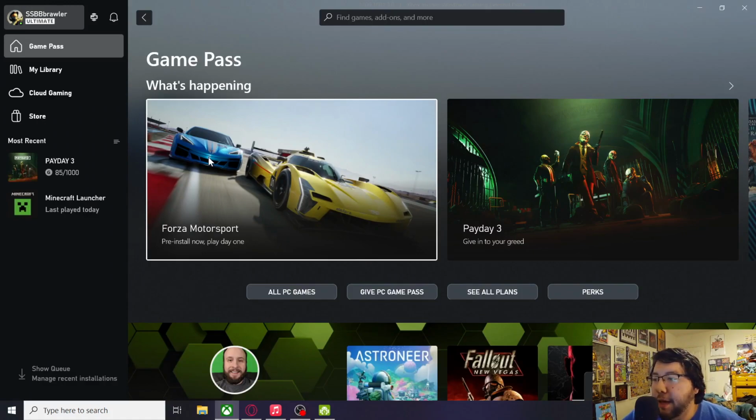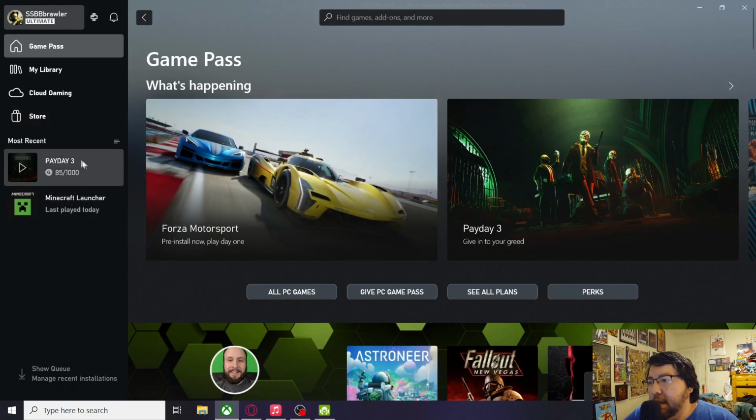Today I'm going to show you how you can mod the Gamepass / Windows Store version on PC of Payday 3. For whatever reason, the Windows Store version doesn't have a launch options option built right in. But I'm going to show you how you can actually mod it so you can get these mods off the mod workshop in order to use them in your game on Gamepass.